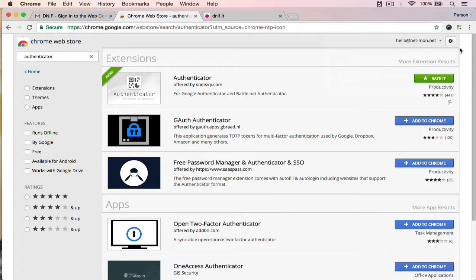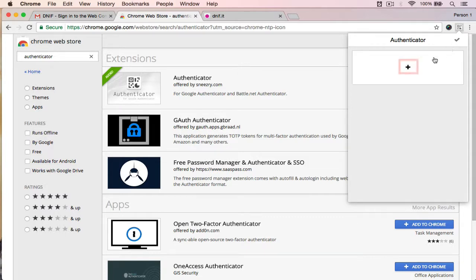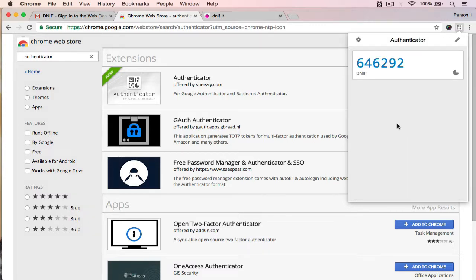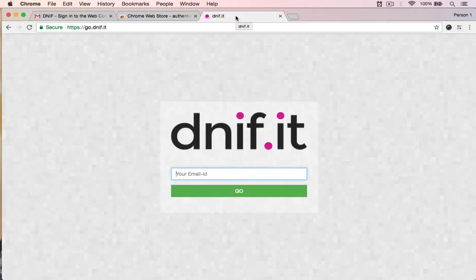Click on the Authenticator icon on your toolbar and select the Edit button. We can now add an account to Authenticator by clicking on the plus sign. Select Manual option to manually enter the auth secret key. Use DNIF as the account name and paste in the auth secret key received in the email. Please ensure you select time-based and not counter-based, and complete the Google Authenticator configuration. We are now ready to use Authenticator to generate the OTP required to access DNIF web console. Let's proceed with signing into the console.